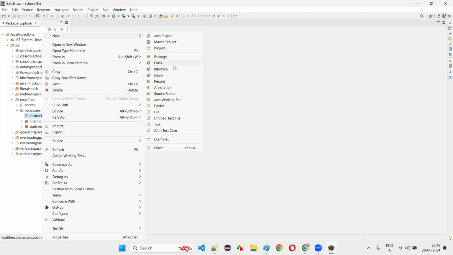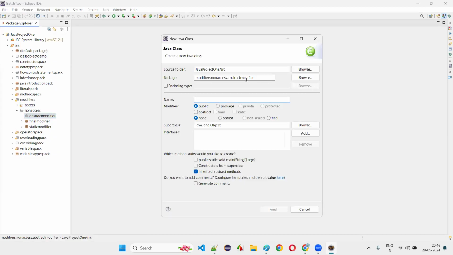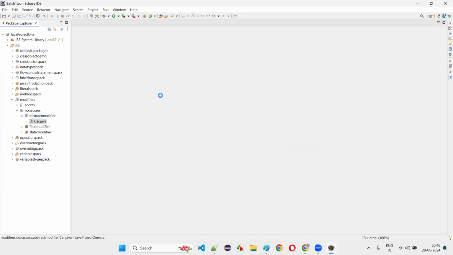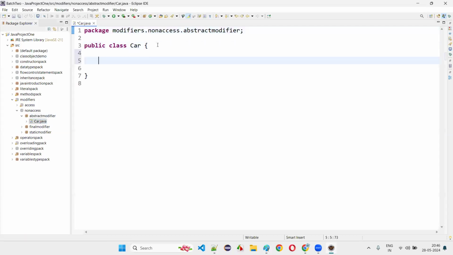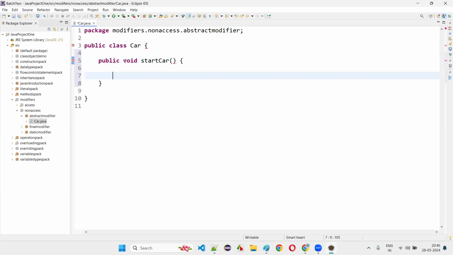Under this abstract modifier, I'll create a class, guys. Any name you can give, that's okay. Let's say car class I'll create. We are very used to this car class, right? Let's create the car class. Inside the car class, I'll create a method, guys. Public void startCar. I'm creating a method. Here inside this method, I can write the implementation also, guys. System.out.println.